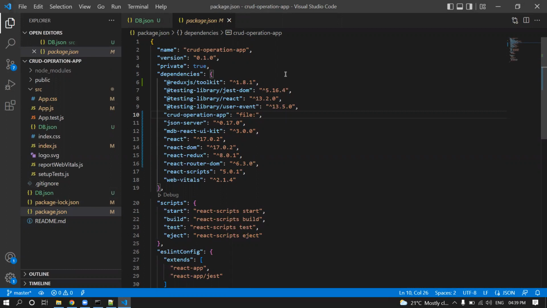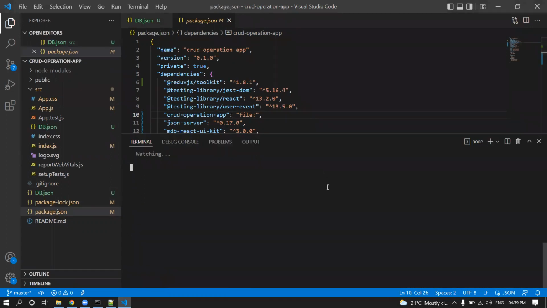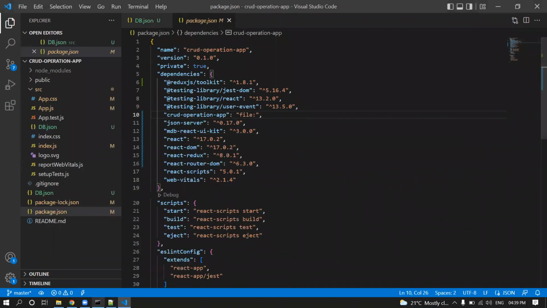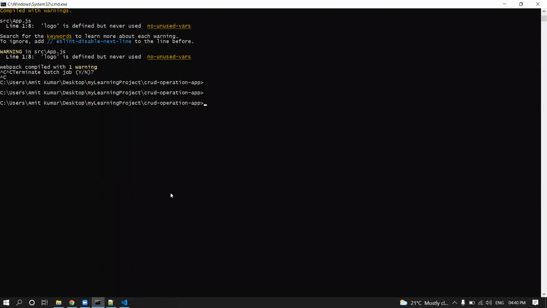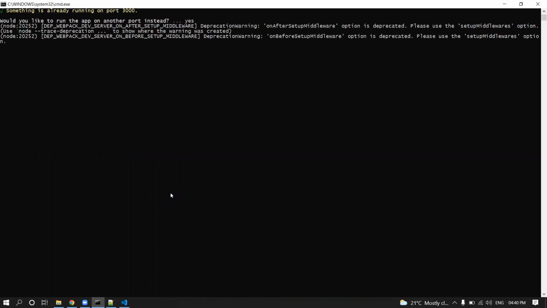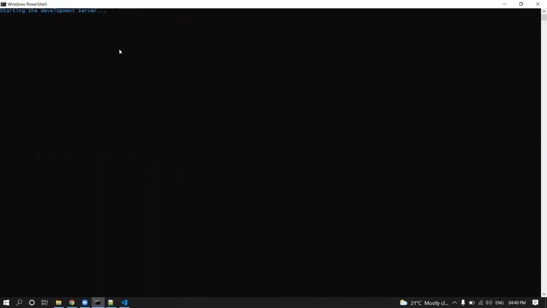Okay, no problem. It's running on 3000. So the React application we will run on a different port. Close this one and run it on a different port, because 3000 is already used. JSON server is running on 3000, the backend. Close all these things.